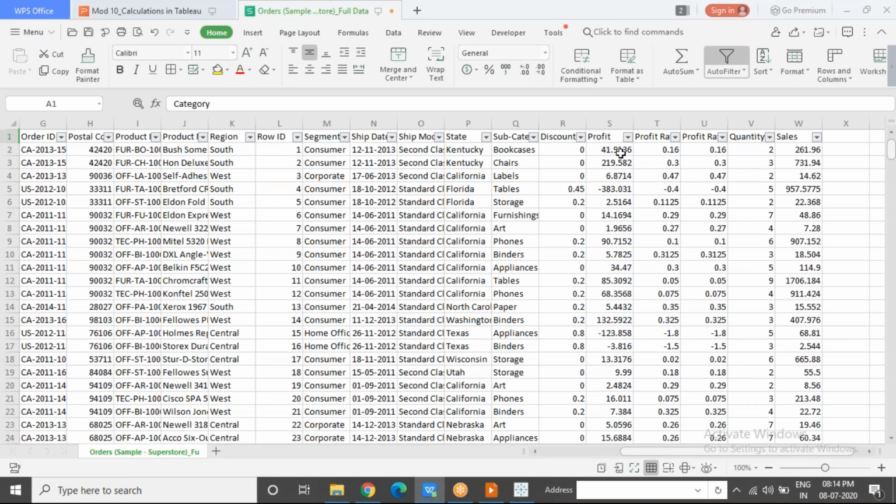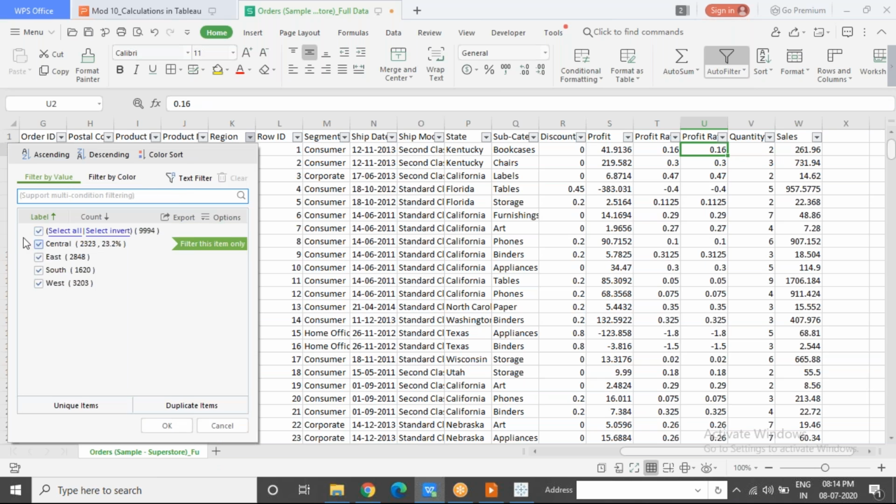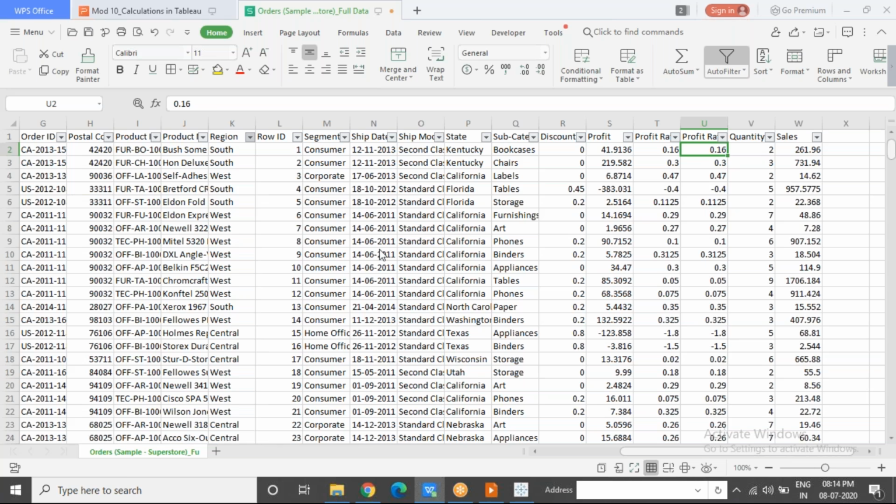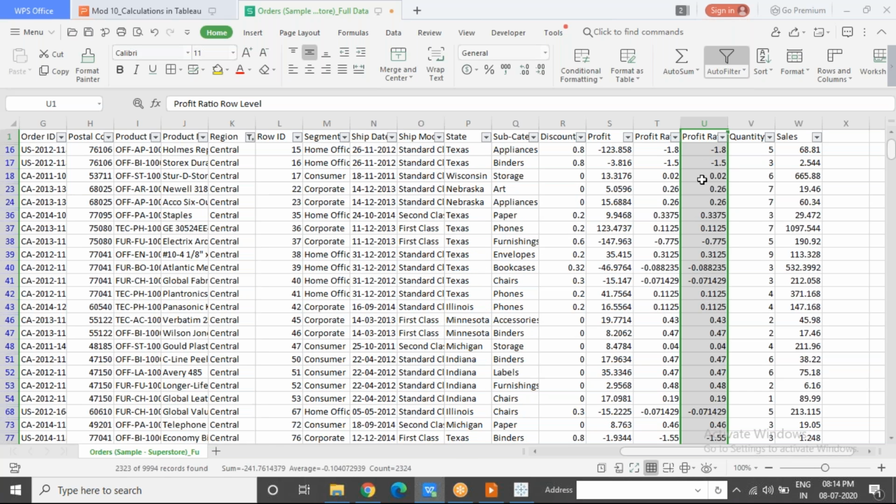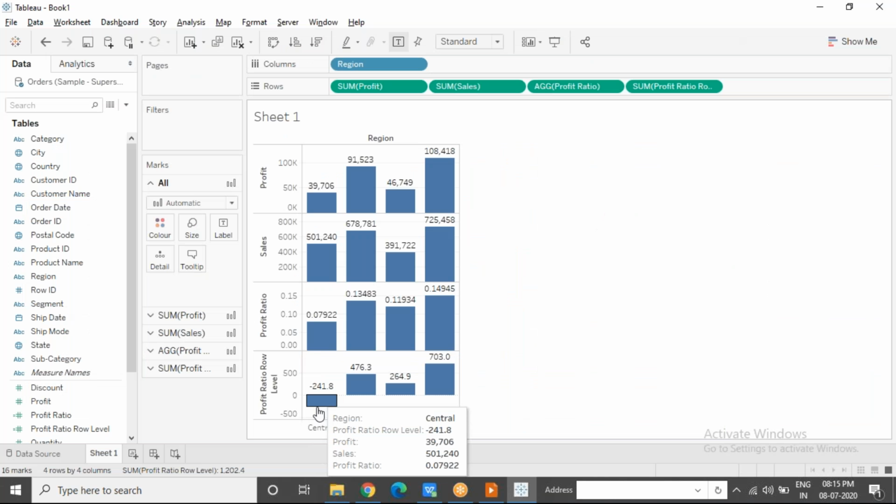So profit is there, sales is there, profit divided by sales is computed. After that, for each region, let us say central region, Tableau has summed up the data present in this column, and the summation is coming up to be a negative value. You can see on the taskbar at the bottom, minus 241.76, rounded off to minus 241.8.